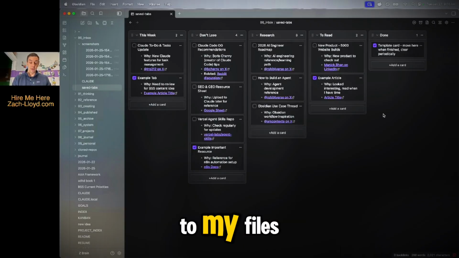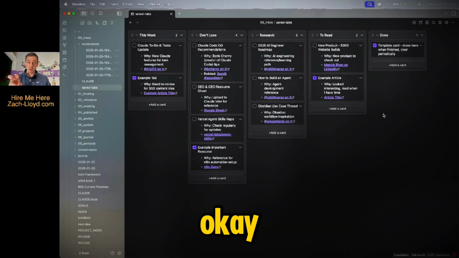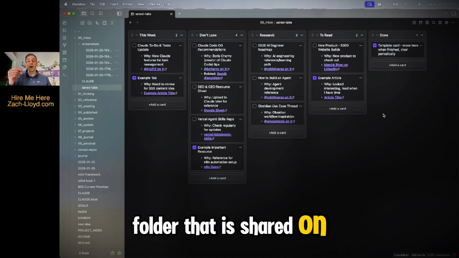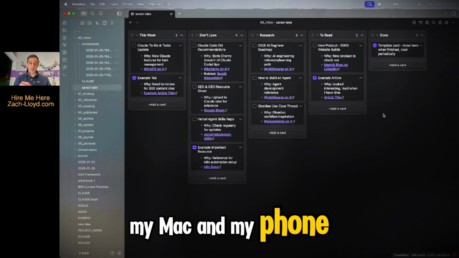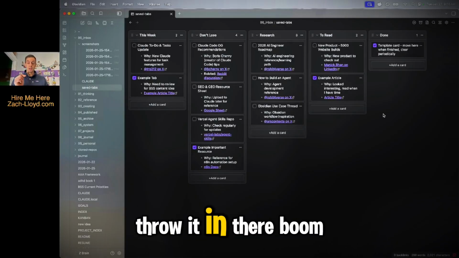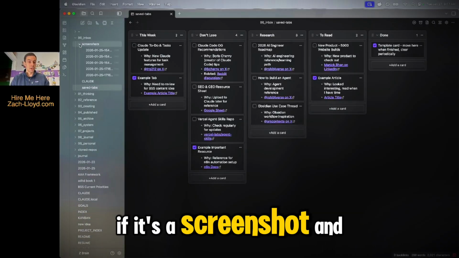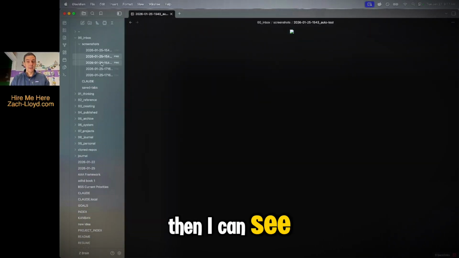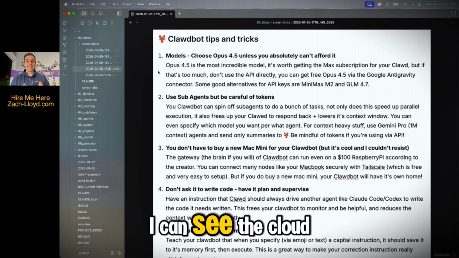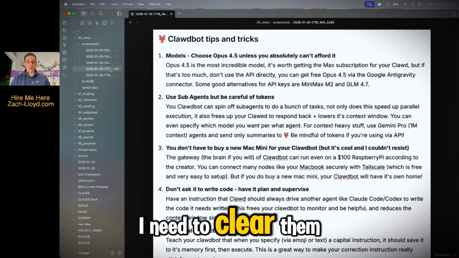But then I save it to my files, which has a folder called Brain Capture, okay? And that is an iCloud folder that is shared on my Mac and my phone. So I screenshot it, throw it in there, boom. And then it comes into screenshots, if it's a screenshot. And then I can see, oh, there we go. There it is. I can see the Claude bot tips and tricks, okay? Some of these are already sorted. I need to clear them out.